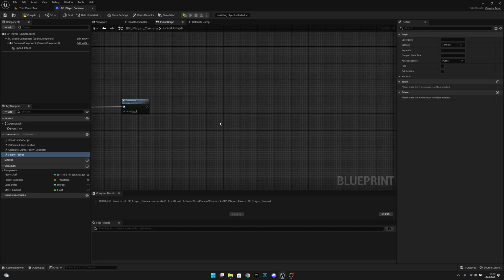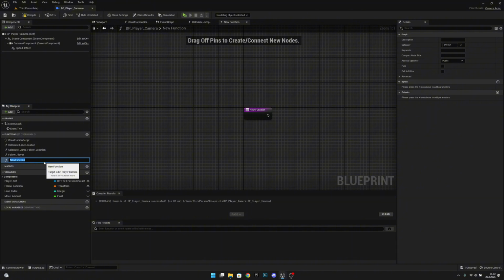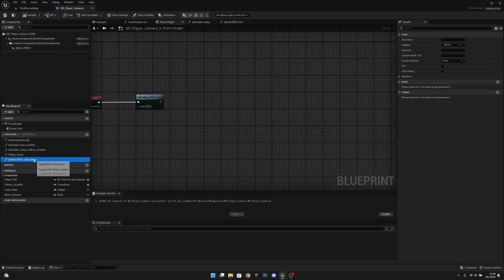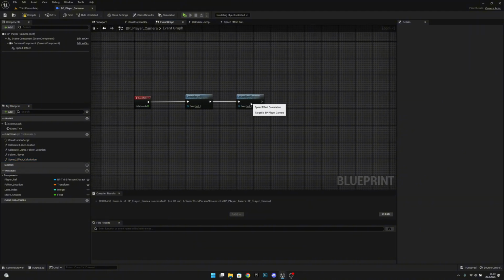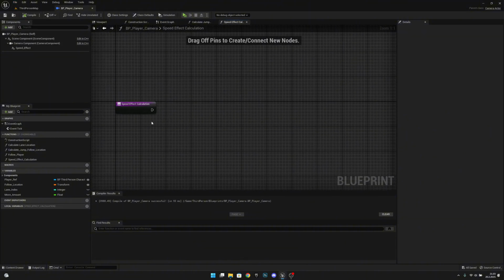Okay, now we want to create even more code. So let's actually create another function. And this will be called speed effect calculation or whatever. I couldn't use the speed effect name because it's already used in here. But yeah, it doesn't matter. Now let's go back to the event graph and let's put this after the event tick, after this other one here on the event tick. Okay. Now let's go to the speed effect calculation.